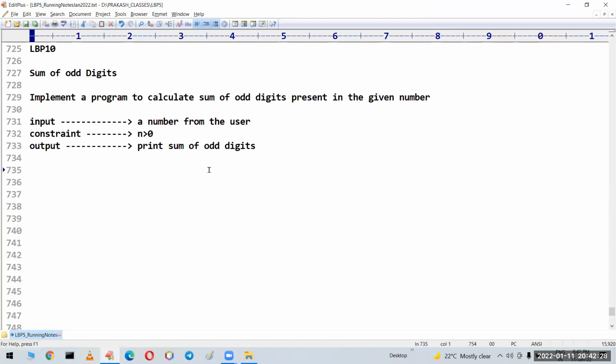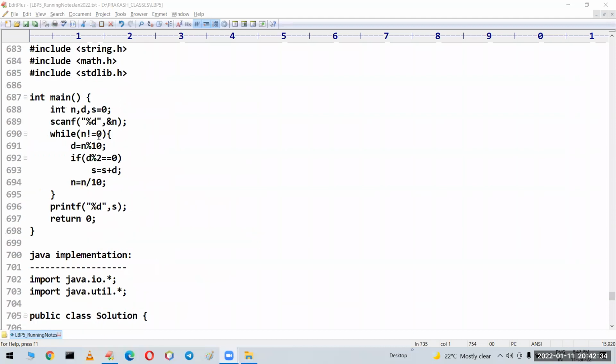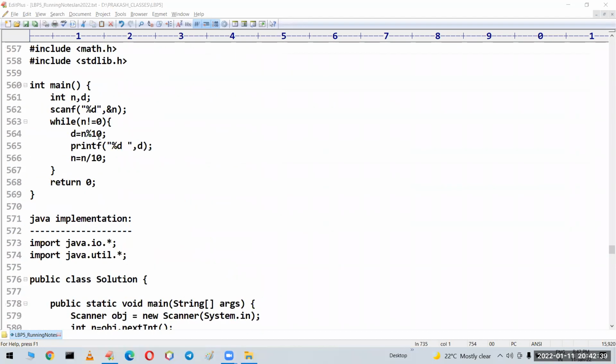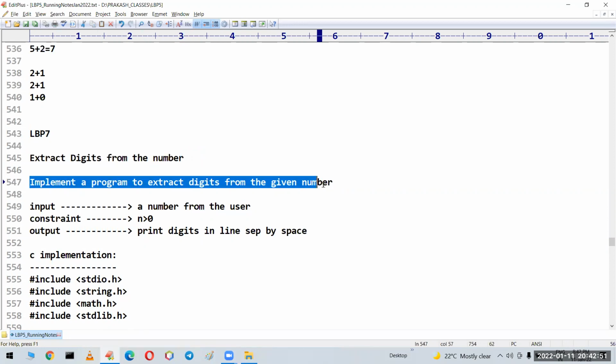Sir, in the last video, we discussed a few programs related to numbers. The first program was LBP number 7, which is how to extract the digits from a given number. Suppose you have a number, how can you extract the digits from that number? I explained very clearly by taking an example.